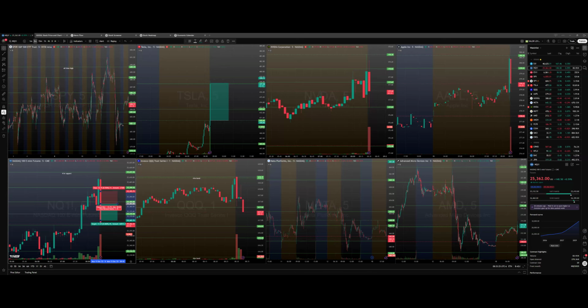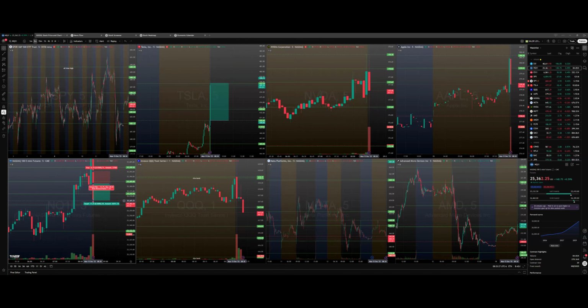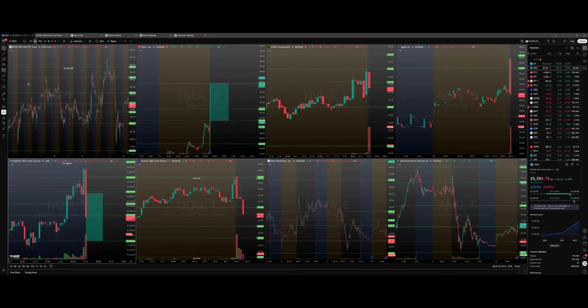That's where I'm taking my first trim right here on QQQ. Taking my first sell position here on QQQ and NQ. I'm pushing this further to the downside now, guys. Targeting this next big level down here. Stop loss is at entry on QQQ and NQ.